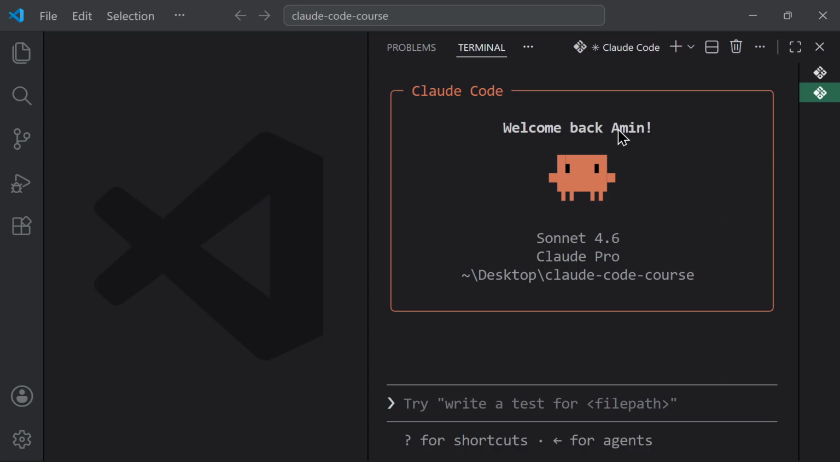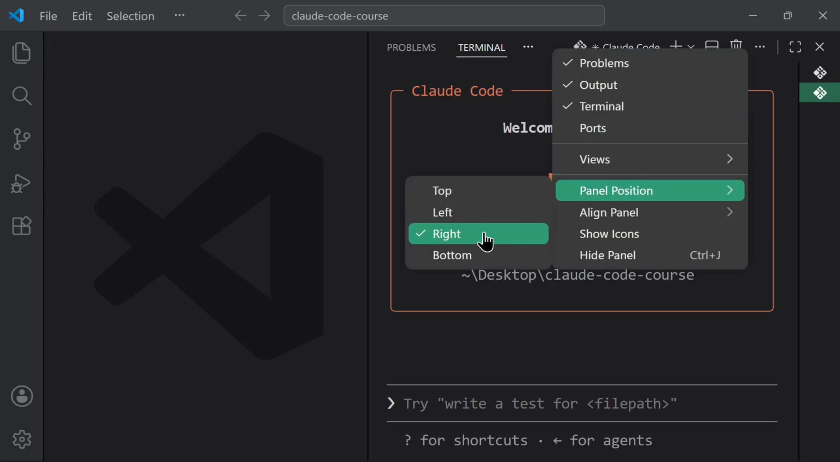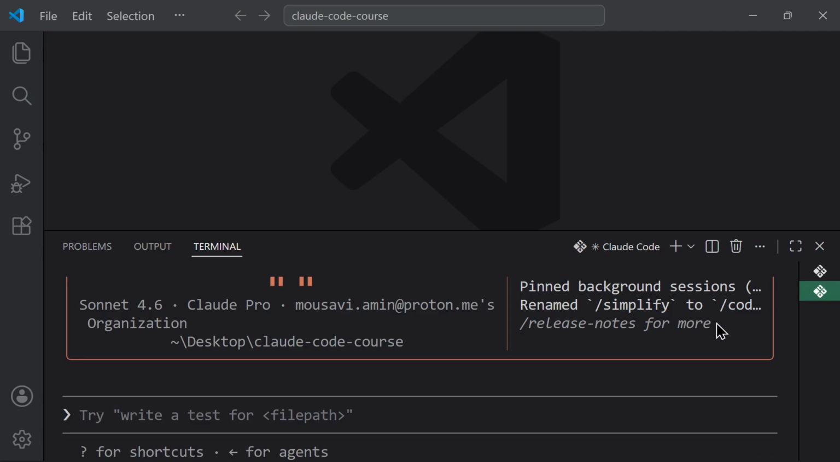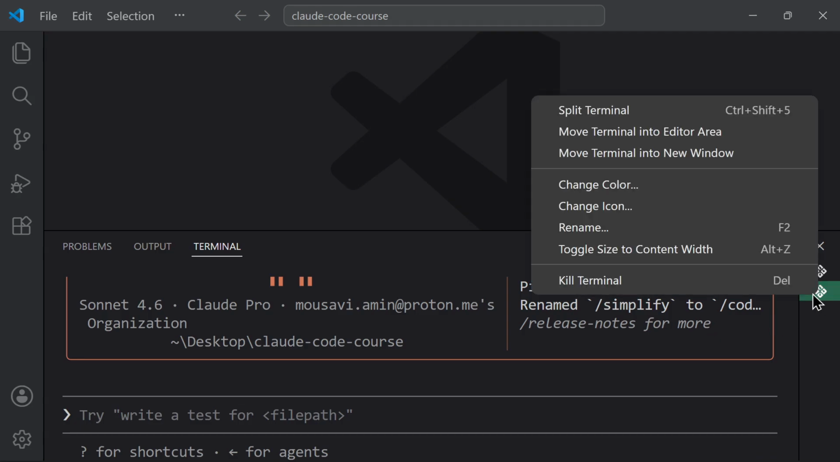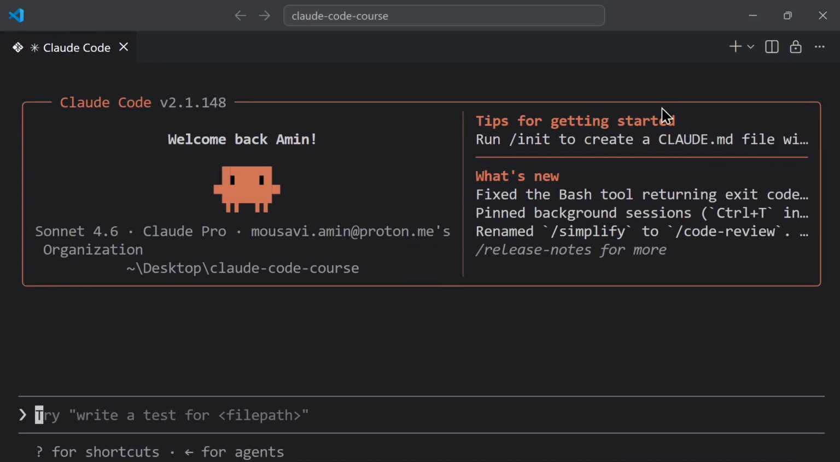Now, if you have an extra monitor, you can also bring the panel back to the bottom. Then right-click on the Claude session and click on Move Terminal into New Window. And this way you get an entire window just for Claude. So use whatever works for you. I'll keep mine in a separate window so everything is easy to read if you're watching this on a smaller device.